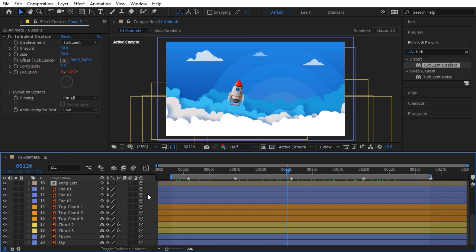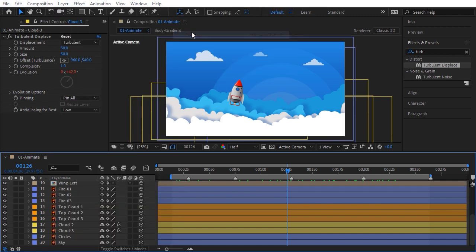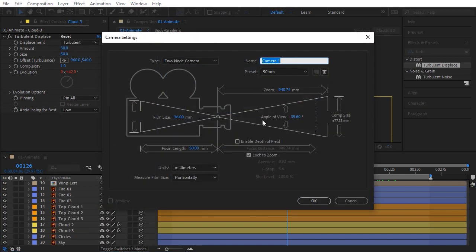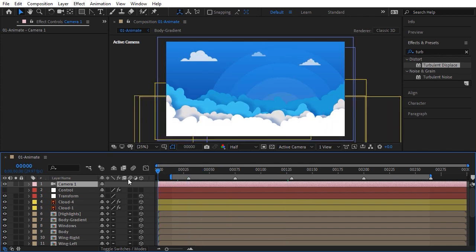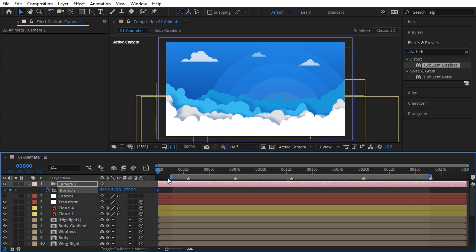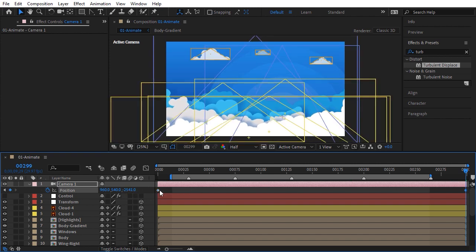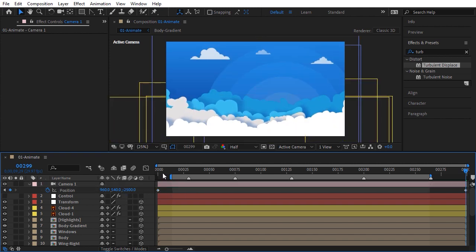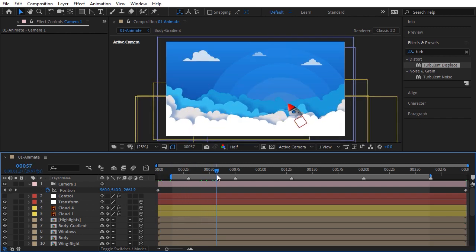Okay, now I want to add and animate a camera, so from the menu, choose Layer, New, Camera. Here I leave the settings as they are. Okay, now let's go to frame 0 and open the position property, and let's change the Z position to, for example, negative 2700. Go to the last frame and change the Z position to negative 2500. Now as you can see, we have a slow movement into space in Z direction.